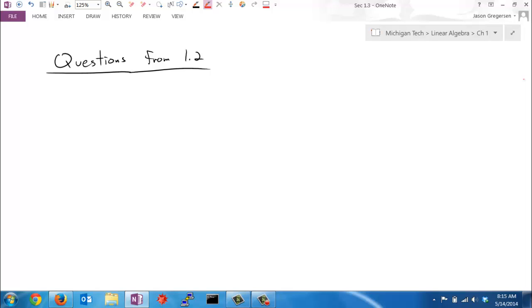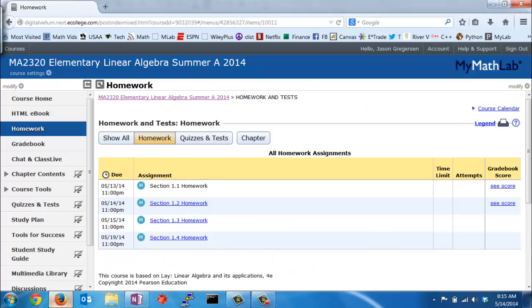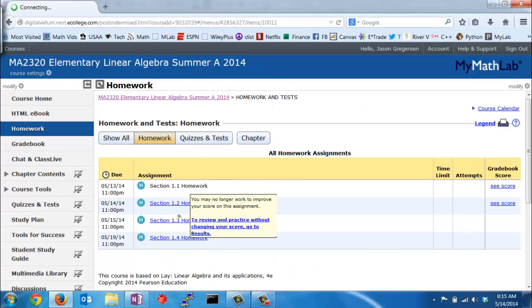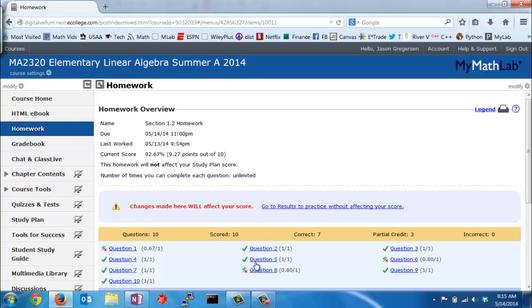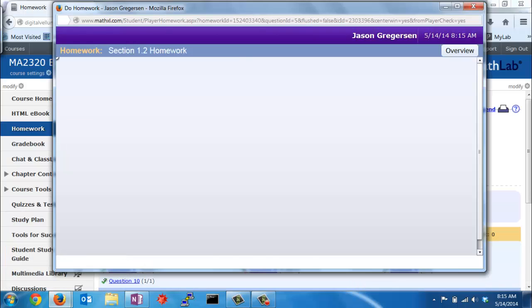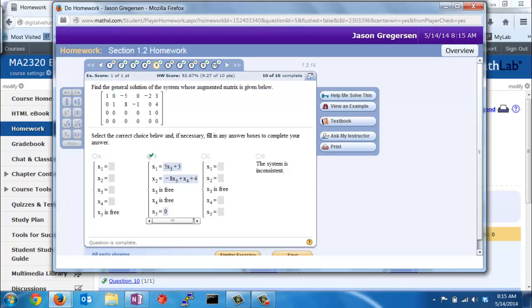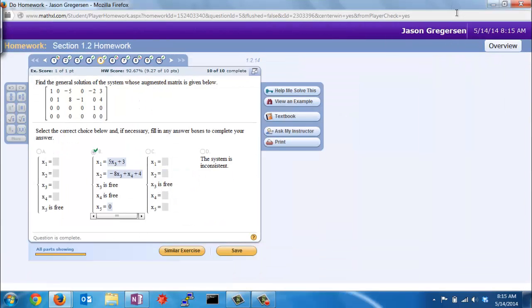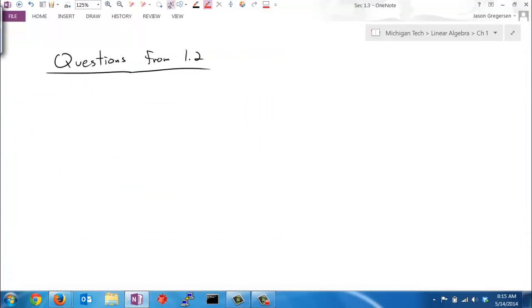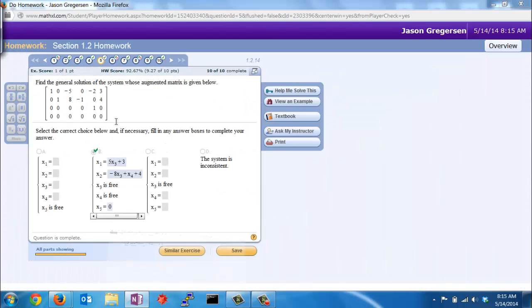Yep. Sure. Number 5. Just the one? Okay. Find the general solution of the system whose augmented matrix is given below. So let me just grab this and clip it into here, and then we'll play with it for a little bit.